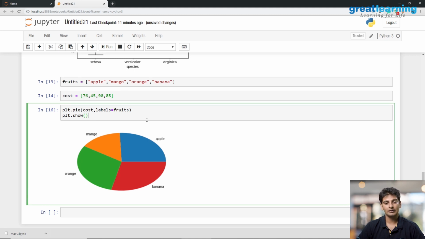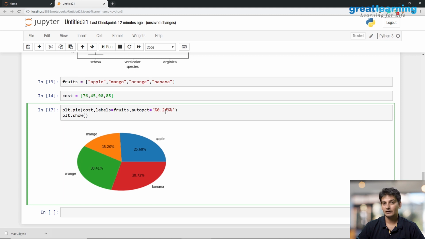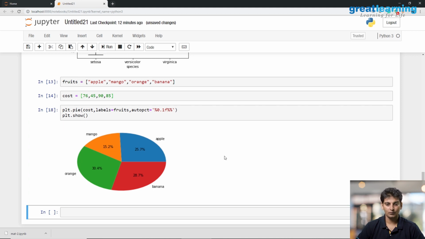If you want the actual percentage, we have something known as the autopct attribute. So let me add the autopct attribute over here, and I'll put in single quotes, a percentage symbol, and then type 0.2, then f, and then 2 percentage symbols. So we've got the percentage values over here. Now what does this exactly mean? This 0.2 basically denotes the decimal value. If I put in 2 over here, then this will show 2 decimal values. If I just put in 1 over here, then you've got 1 decimal value.